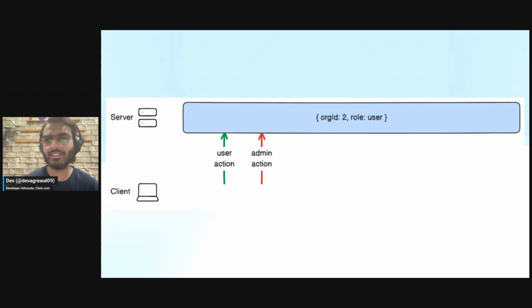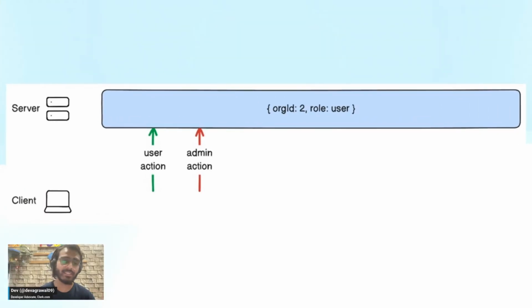So let's walk through some more comparisons of what this might look like. Here we're storing the session on the server. Let's say you're in org ID 2 and you have the role of user. The client tries to do a user action and succeeds, but if you try to do an admin action, it's going to fail, because obviously you have the role of user, not admin.